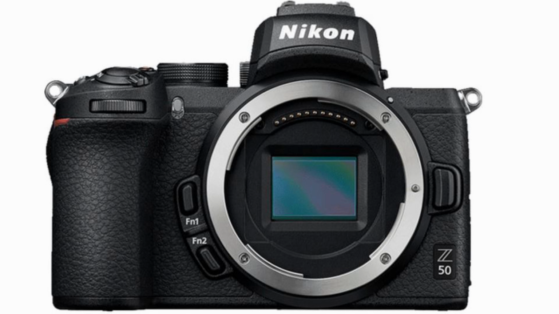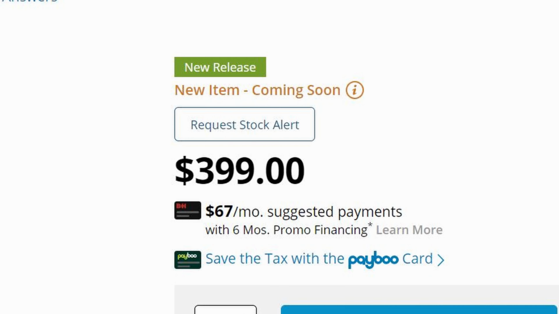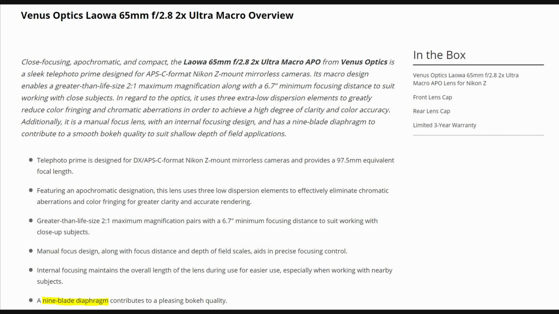And it's kind of my fault. So yeah, if you got a Z50, that might be a better choice. But anyways, this lens costs $400 USD and it has 9 blades and 14 elements.